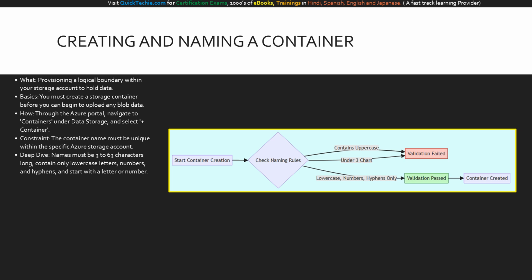This flowchart traces the validation process during container creation. You start the creation process in the Azure portal. The system immediately checks your input against the naming rules. If your chosen name contains uppercase letters, special characters, or is too short, it flows to the red validation failed path. If it strictly follows the rules using only lowercase letters, numbers, and hyphens, and is the correct length, it passes validation, successfully flowing to the green path where your new container is provisioned.